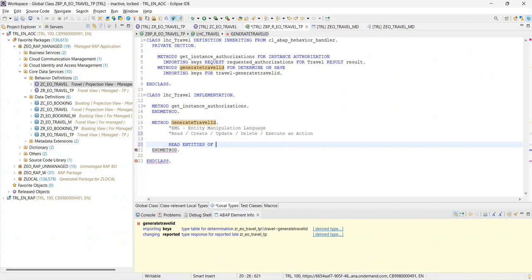And what of what particular information you are willing to read out over here, that's something you should be writing. So when I say read entities of, here always what you would be passing is your root view entity. What is a root view entity? You have already learned what a root view entity is. So out of these two, what is a root view for me? It's ZR1 your travel.